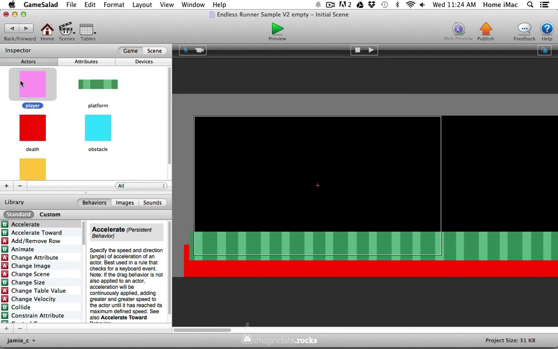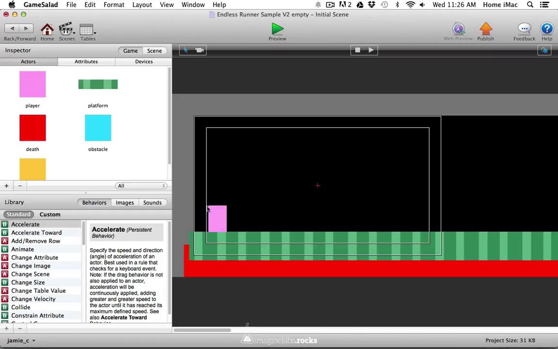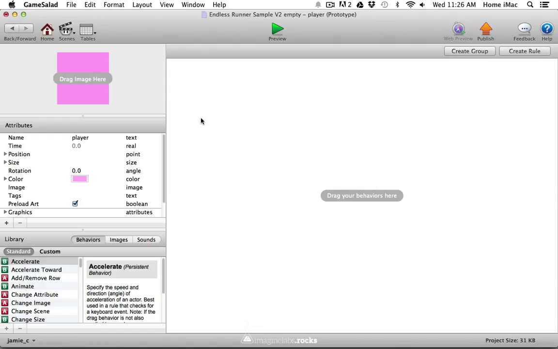So I'm going to add the player in here. I'm just going to drop it and resize this. Obviously, you'd be using real graphics, nicer graphics in your games. I'm just going to use boxes and shapes here for the tutorial. So I'm going to drag that and just drop it right there. In this type of endless runner, the player is going to control just about everything. So I'm going to start with the player actor and add a few behaviors to this. The first thing we want to do is give it some fake gravity.